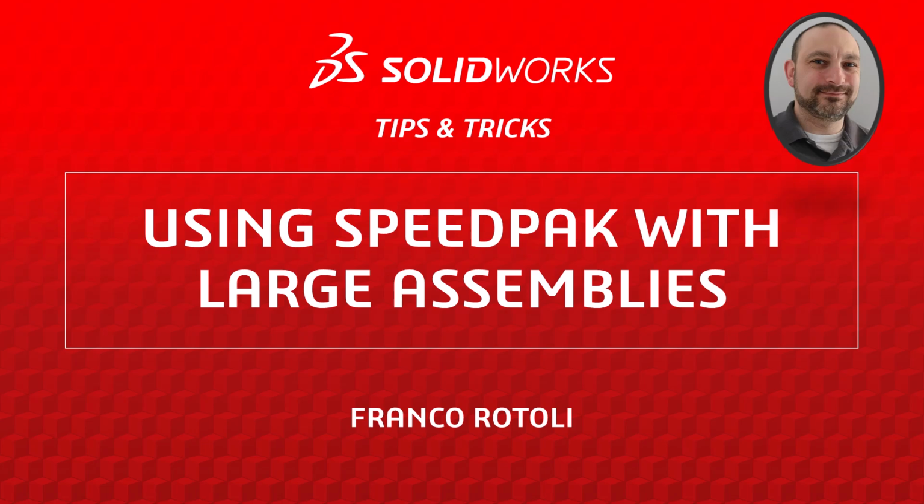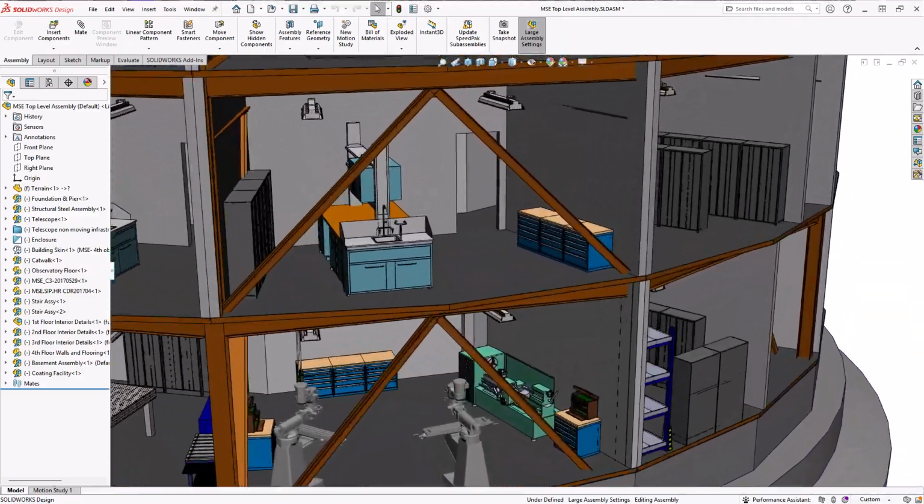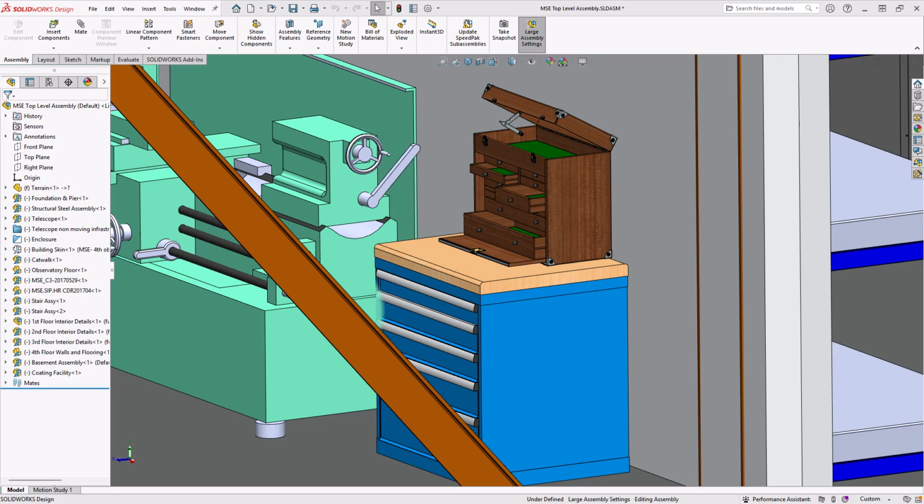When working with large assemblies, rebuilding, adding components, and creating mates can all take longer as the number of components increases. In this video, we'll take a look at SpeedPak, a tool that can help improve assembly performance while still allowing you to reference critical geometry. Let's take a look.